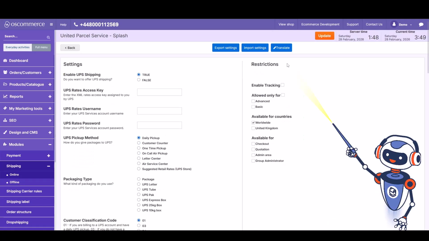Next, configure the restrictions. Here, the shipping method can be limited to specific customer groups, countries, or website pages, if required. Enable tracking to provide shipment visibility for your customers. Now let's configure the personal rate UPS settings. Go to the Settings section. Enable personal rate UPS shipping for your website.